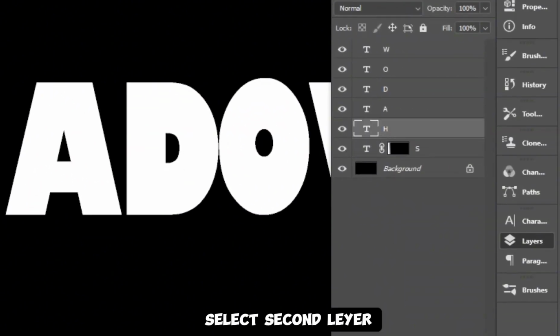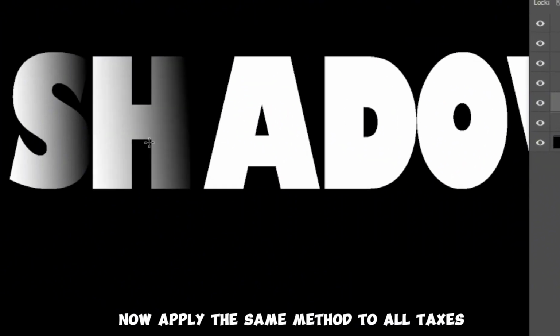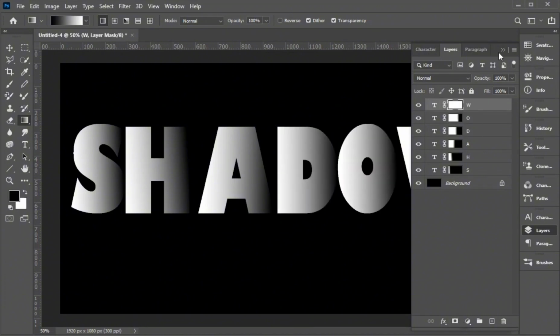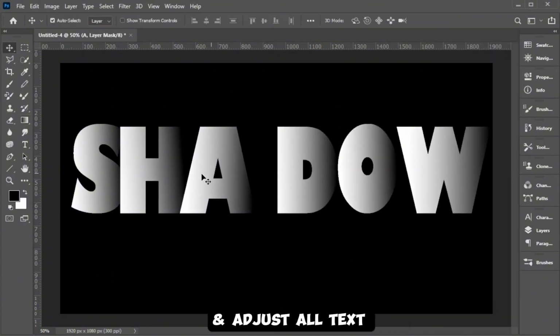Select the second layer, and click mask. Now apply the same method to all texts. And adjust all text.